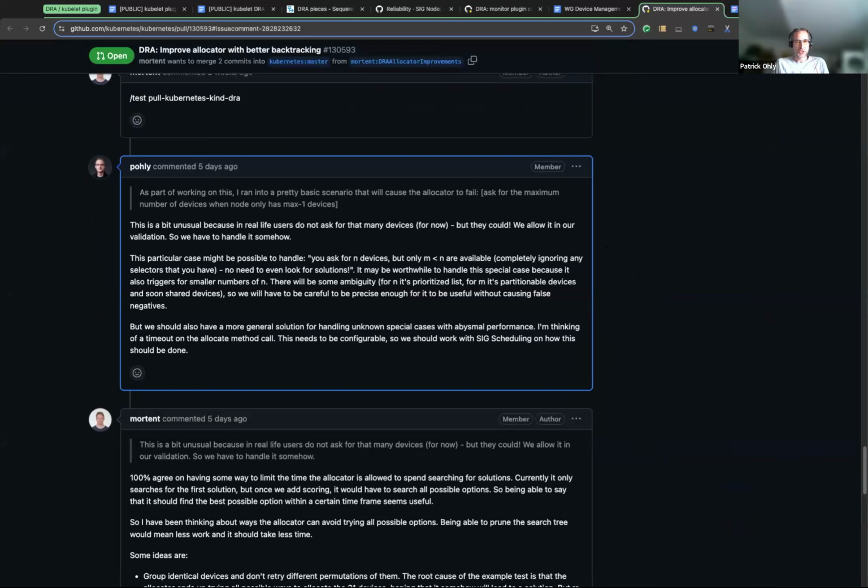The problem is, the question now is, how do we protect the scheduler against such cases? We could do basically a whack-a-mole game and try to identify all corner cases, handle them one by one. But I think that's not realistic. I think what we need instead is a general solution first. And that could be that we just say, here's a timeout. If allocation doesn't succeed within a certain amount of time, we give up.